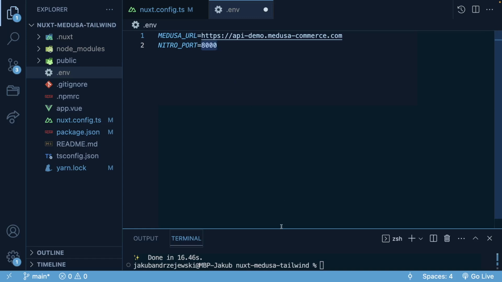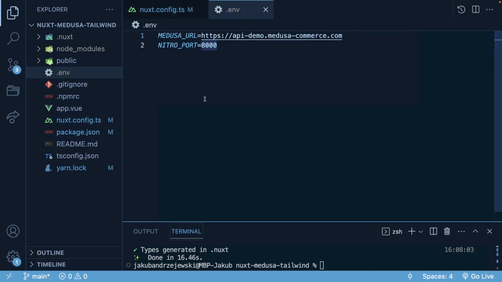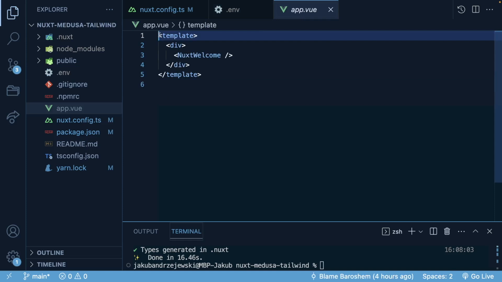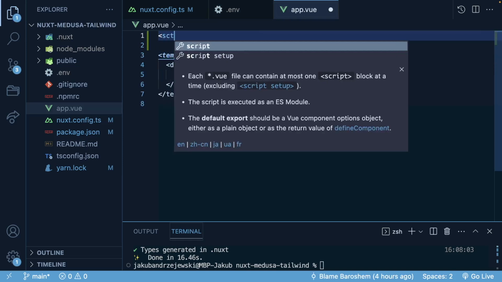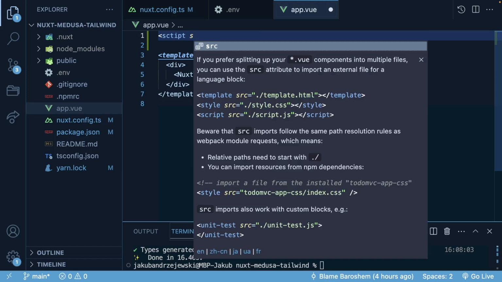So right now we have the modules registered in our nuxt.config.ts file. We have the environment variables. So what we can do right now is try to test it out in our app.vue component, just to see if the Medusa module is working as expected.